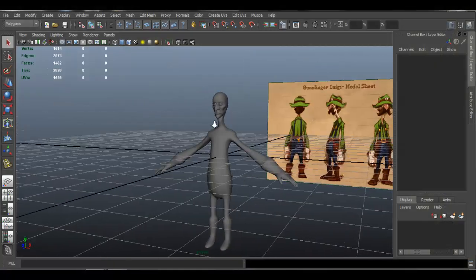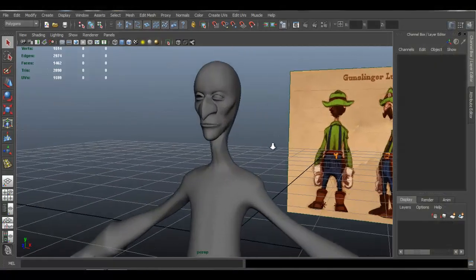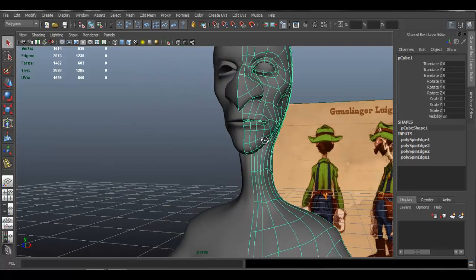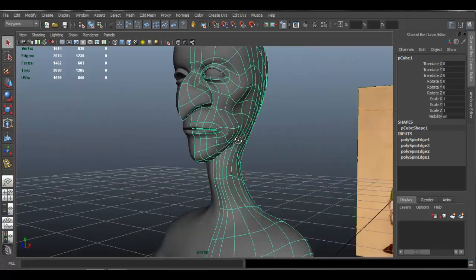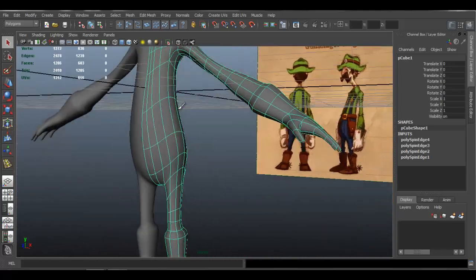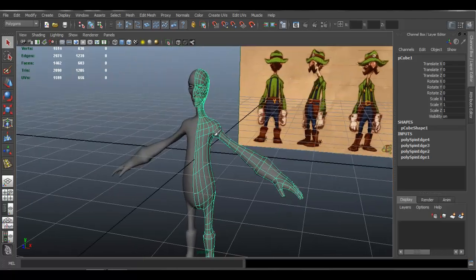So last time we were working on the face, and I decided to do some more shaping out of the videos. So if you notice, mine looks slightly different. I did some more shaping, so I do recommend that you go and take your time. Make sure that you do some more shaping there.